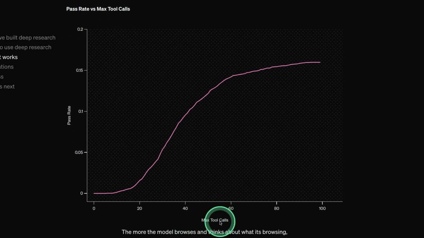With more tool calls, the pass rate is going to get higher. So tool calls are nothing but internet search. It also could include other tools such as arXiv, PubMed, and much more.